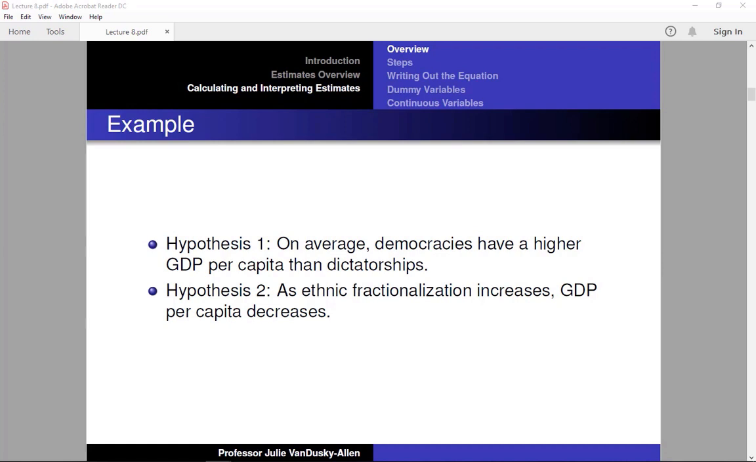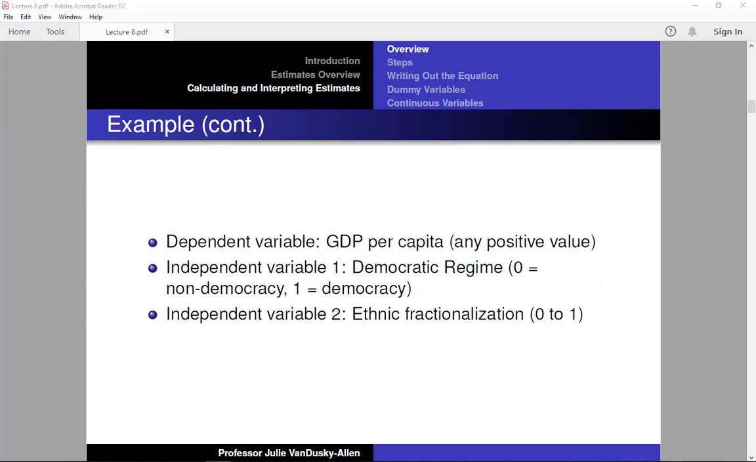Consider the following hypotheses. On average, democracies have a higher GDP per capita than dictatorships do. Next, as ethnic fractionalization increases, GDP per capita decreases. In order to assess whether these hypotheses are supported by the data, I ran the following model in SPSS.